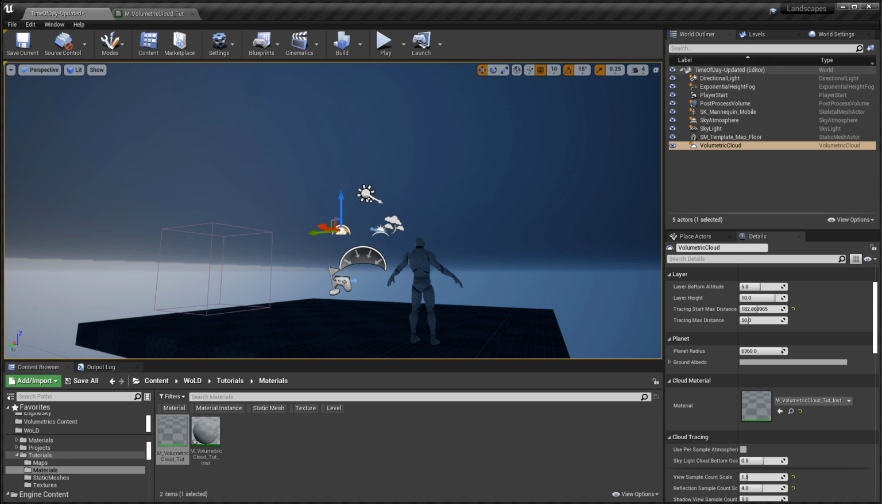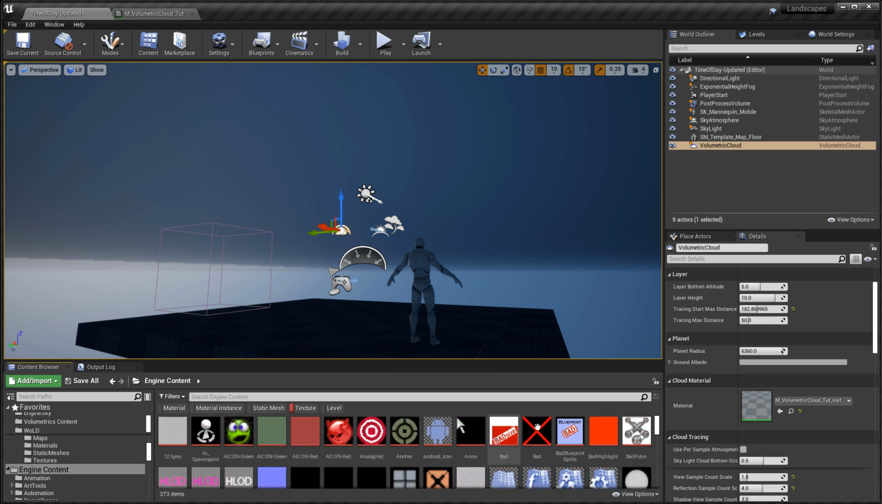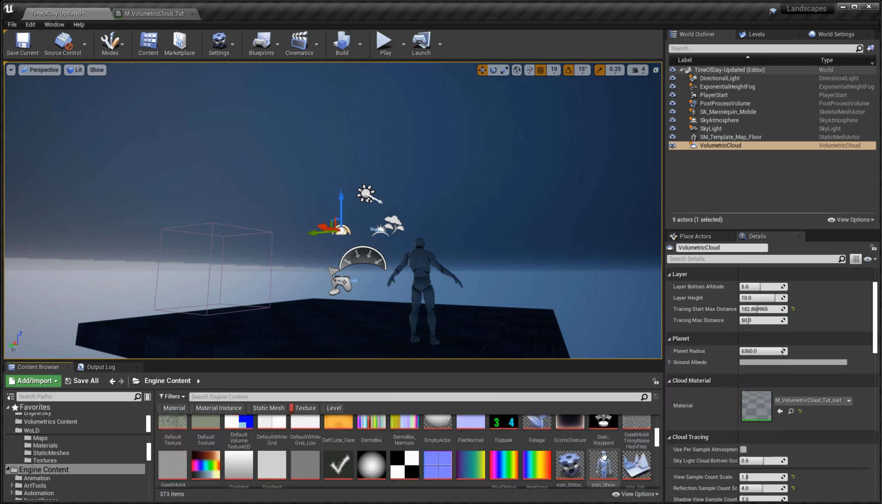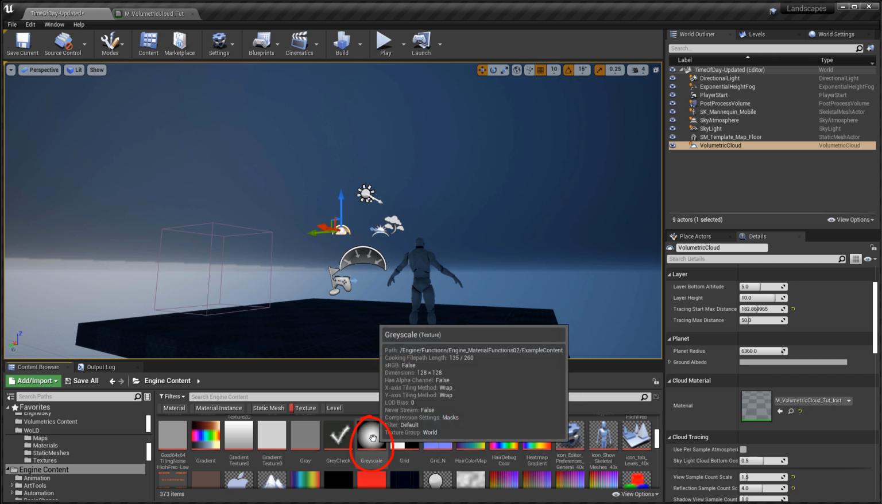Next, we need to set up a 2D mask texture. And this texture mask will determine the cloud's shape and where in the sky it will appear. And with the texture mask alone, you will see that you can generate volumetric clouds. Now the texture I'm going to use is inside engine content, and it's going to be this grayscale texture right here. It's found inside engine content, functions, engine material functions 2, example content.